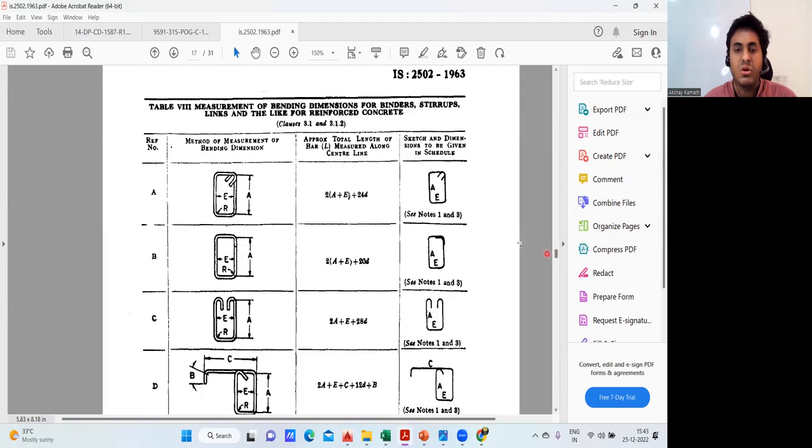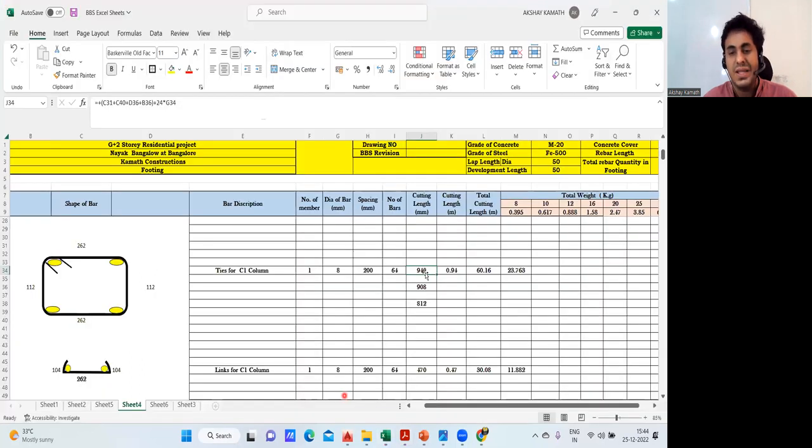If you want to prove me wrong, whatever code is there, you prove this wrong, then my answer will be wrong, because it is 2 into A plus E plus 24 into D. So that is why the first method I have gone with that only. 940 is the right answer. This is also correct. This is also correct.